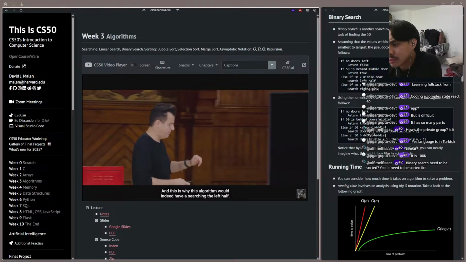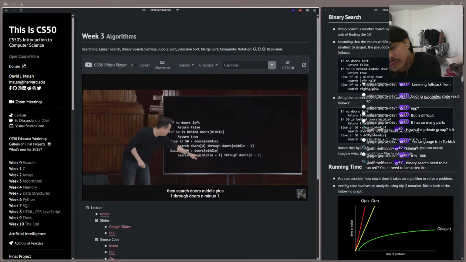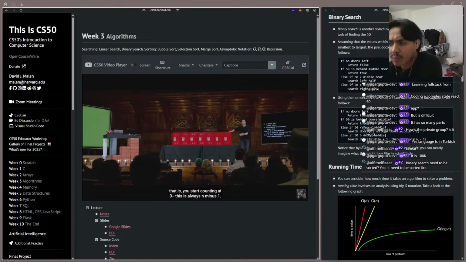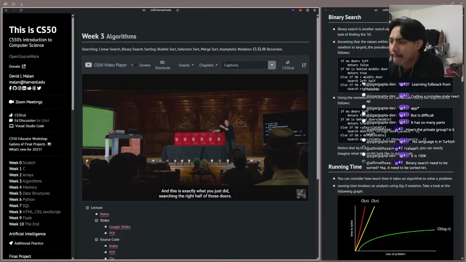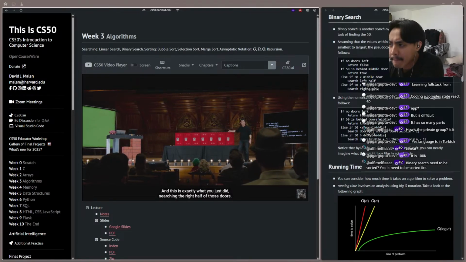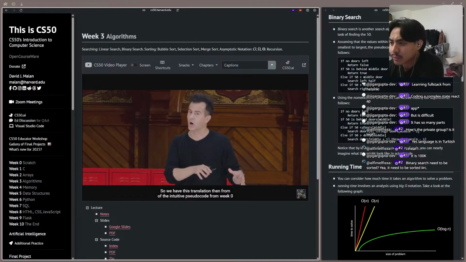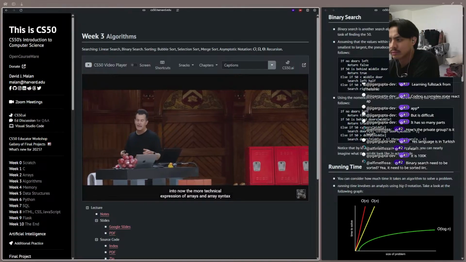So equivalently, if 50 is greater than doors bracket middle, then search doors middle plus 1 through doors n minus 1. The end of an array, if 0 indexed, that is you start counting at 0, is always n minus 1. This is middle plus 1, here, and this is exactly what you just did, searching the right half of those doors. So we have this translation from the intuitive pseudocode from week 0 into the more technical expression of arrays and array syntax this week.